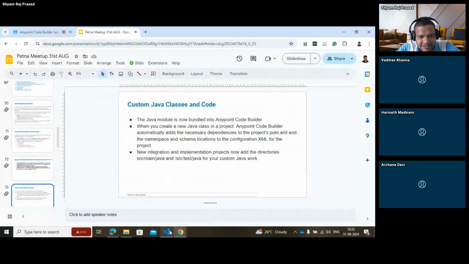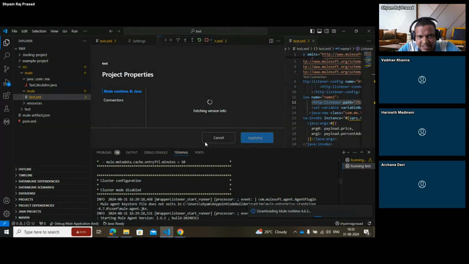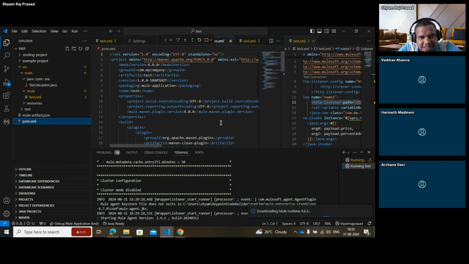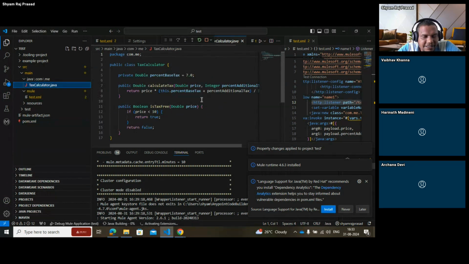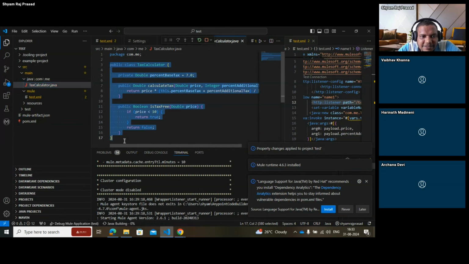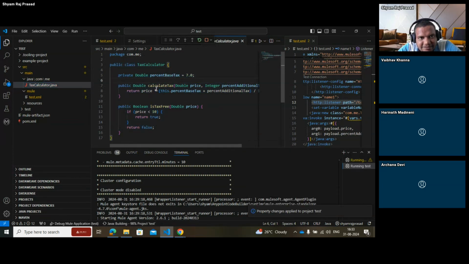Let me show you once it is downloaded. Here you can see, as I mentioned, the Java dependency will be added. I've already created it. Here you can see the new Java module 1.2.13, and I have created a tax calculator. There is a method called calculate tax, and another method, tax free.